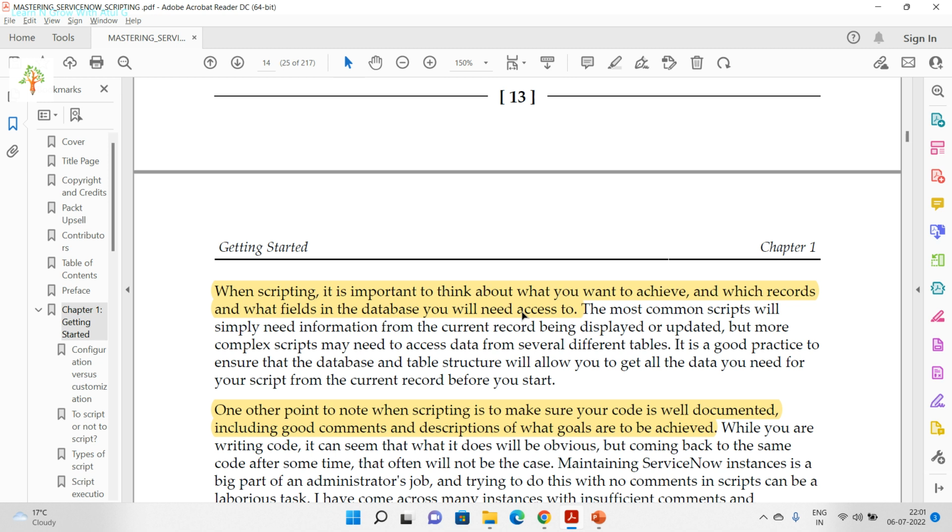Will it create any problem for me, a performance issue? We have to understand that part.